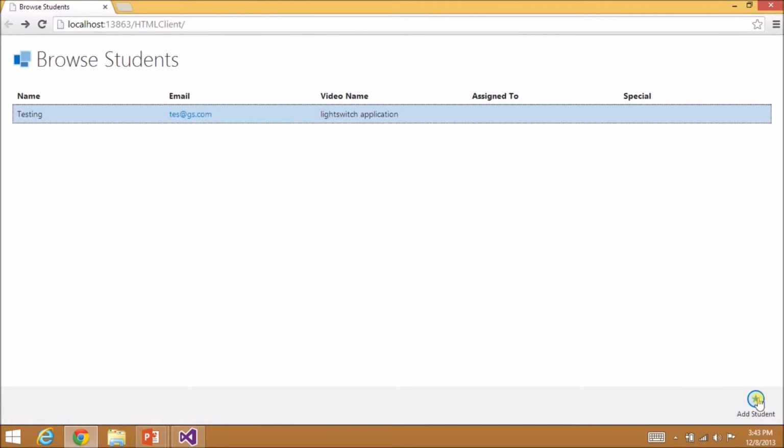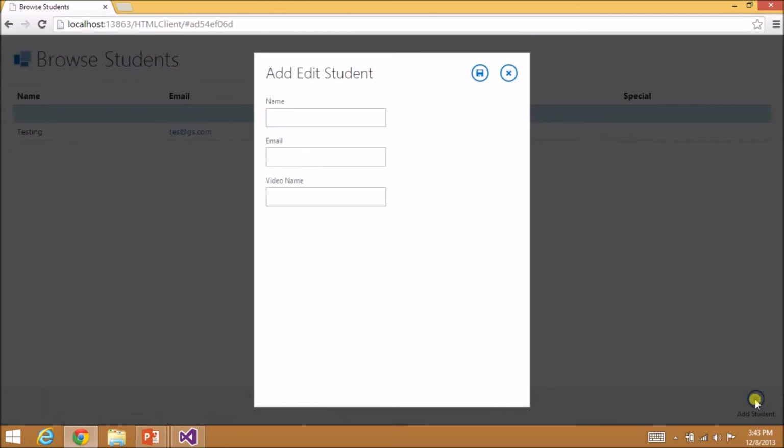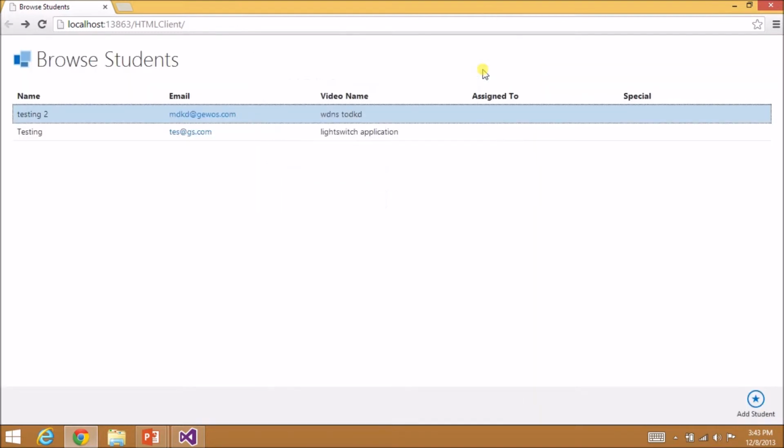I'm going to do one more time, add students, so the second row. Name testing 2, email whatever, video name second, okay, whatever. You see, we can add that. So now I want to also update.